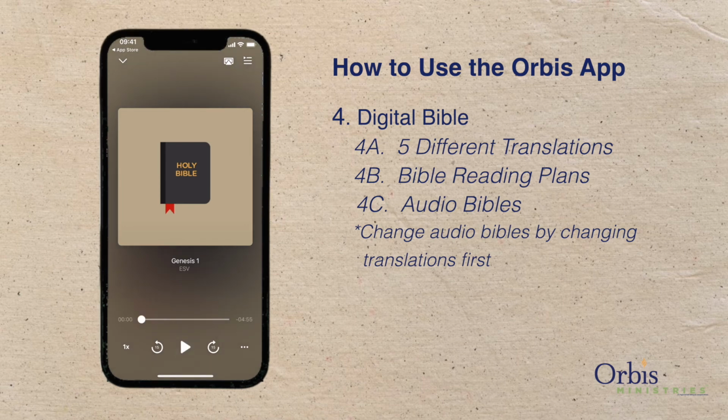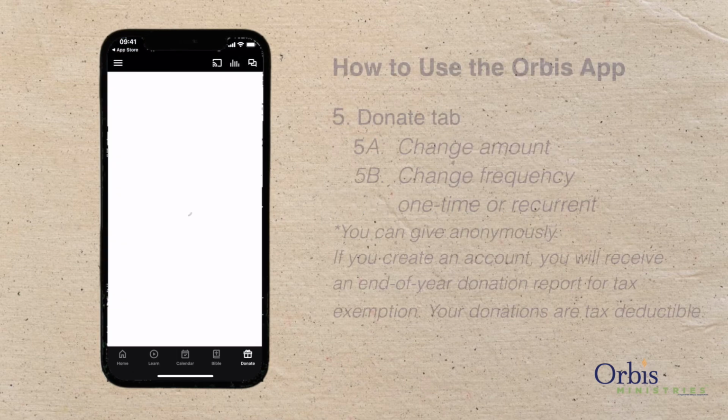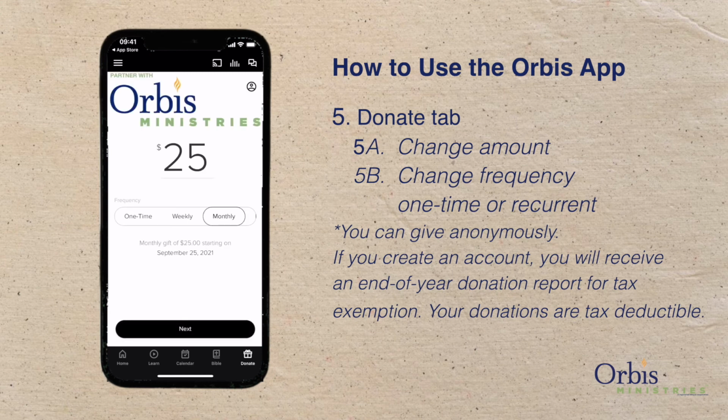The final tab I want to talk about on the app is the Donate tab. This is where you can become a monthly partner if you would like to. There is no cost for listening to the content on the app. There's no barrier that we're putting in front of people in order to reach this content. But if you feel led to give, this is where you can do it. And again, we are very grateful to everyone who contributes to us monthly. We would not be able to provide the content within the app without your support. So if you are one of our monthly donors, thank you, thank you, thank you.